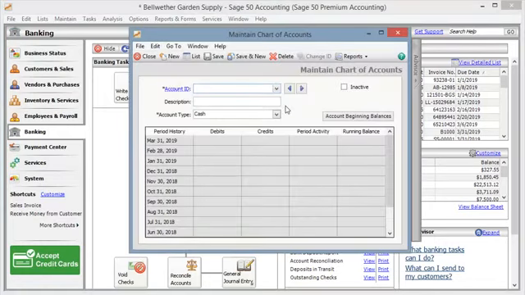The Maintain Chart of Accounts window provides you with all of the settings you need to add and maintain the general ledger accounts used in your general ledger. Let's walk through a demonstration of adding a general ledger account to our chart of accounts. Suppose that we would like to track the performance of our patio-related sales in our financial statements. To accomplish this, we will add a new income account that all patio sales revenue will be posted to.